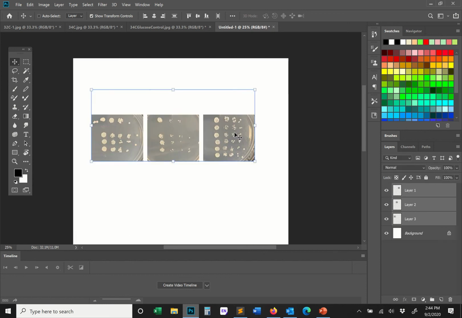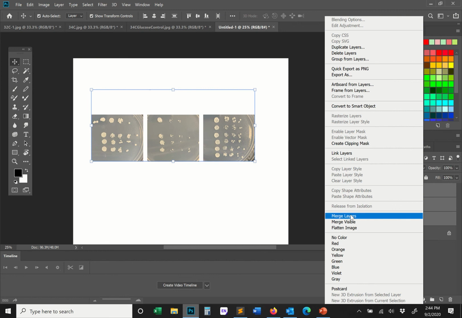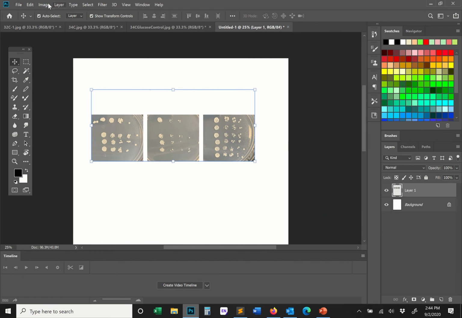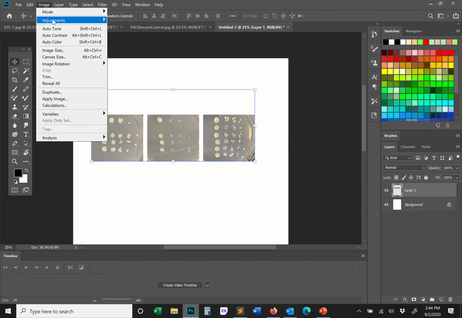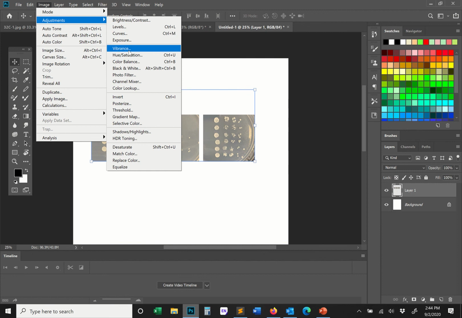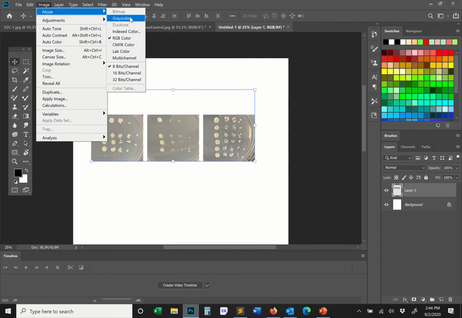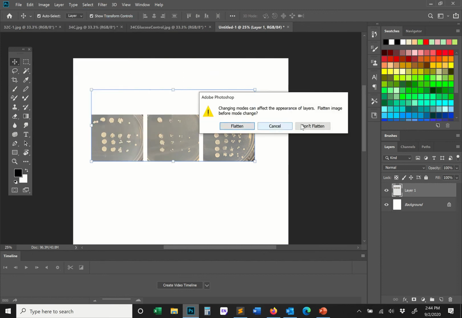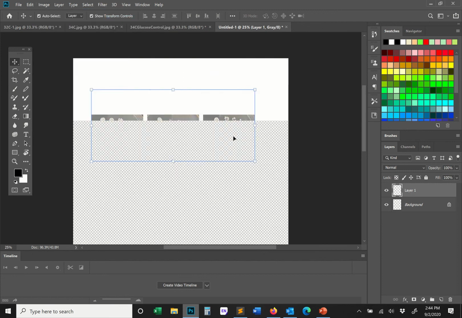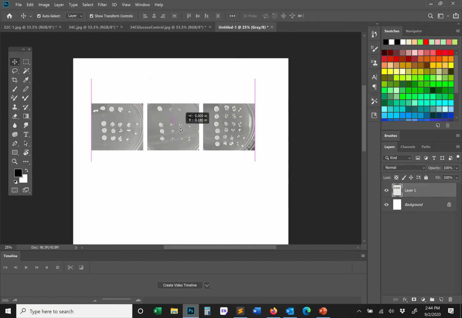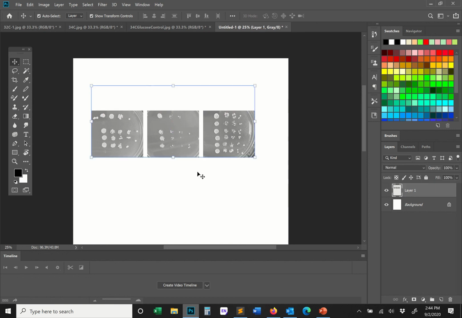Oh, hang on. I didn't want to do that. Let me first merge the layers. Now I've merged them into one object. Let me see if I can do the grayscale now. Image mode grayscale. Don't flatten. There we go. Okay, so now these data are all converted to black and white.